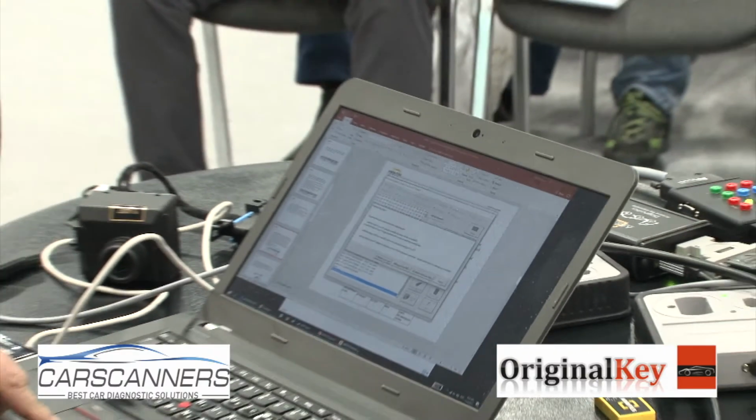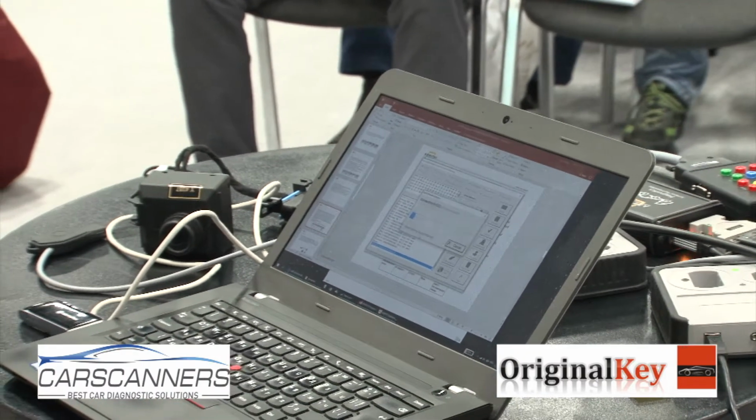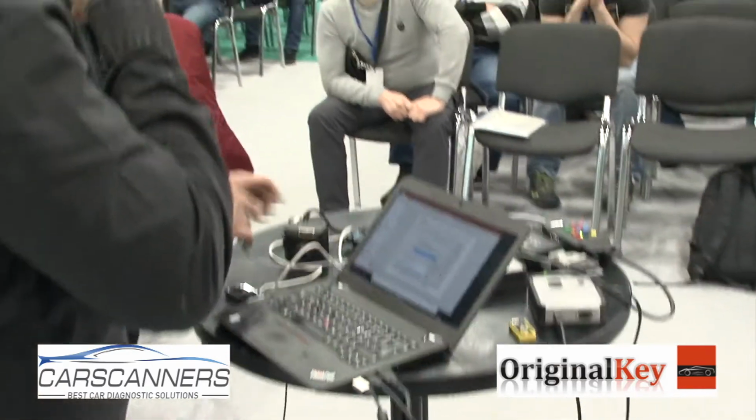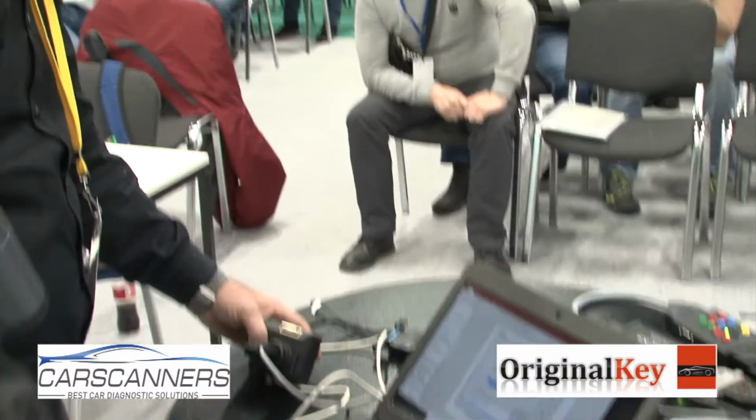And we're actually going to use just the infrared adapter. The software always gives you instructions what you need to do.